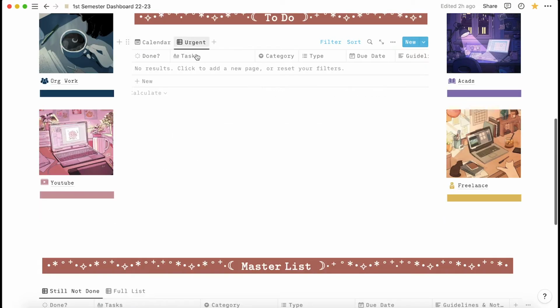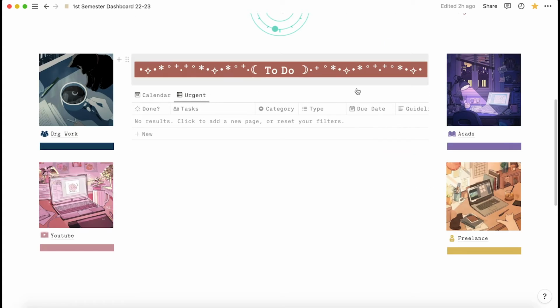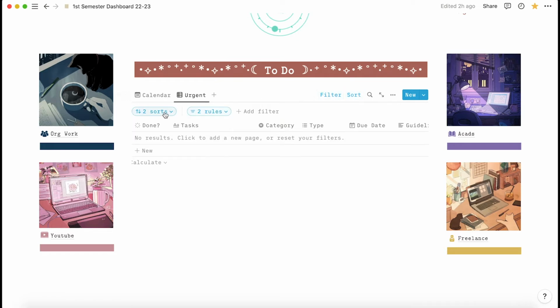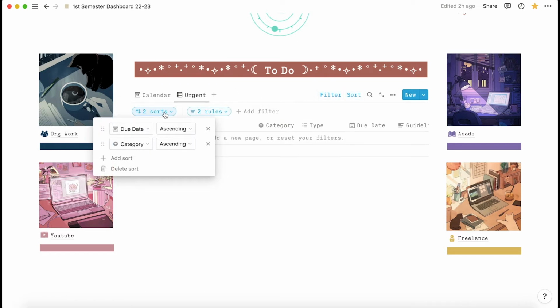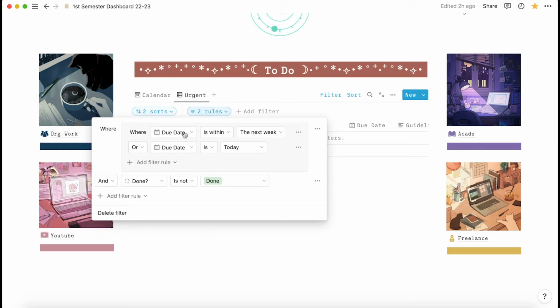So the difference between urgent, still not done, and full list is that urgent, if we look at the filter, this is my usual urgent filter, by the way. It's going to sort them by due date and category. So it's always going to be due date first. And then the rule here is it's urgent when the due date is within the next week, or the due date is today and it's not done yet.